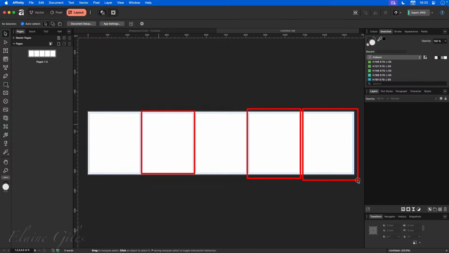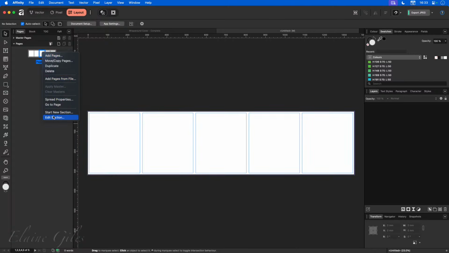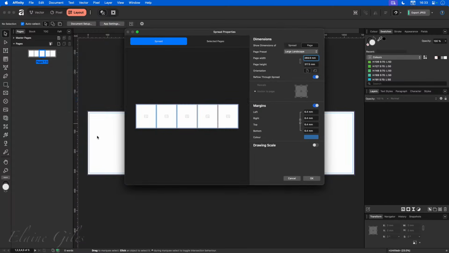This is the front flap. That is the back flap. And that needs to be the spine. And that seems to confuse people a lot. Let's go and do that. All right. I need to edit the spread properties. It will show me all 5. If I make changes at this stage, it will happen to all of them.